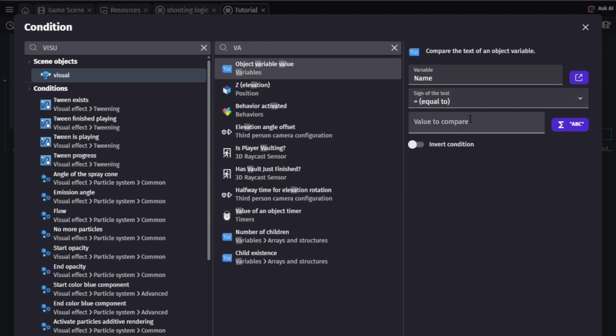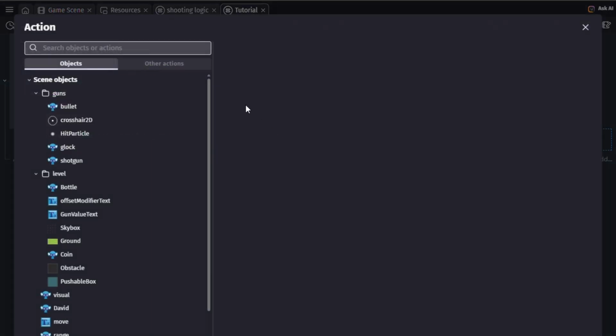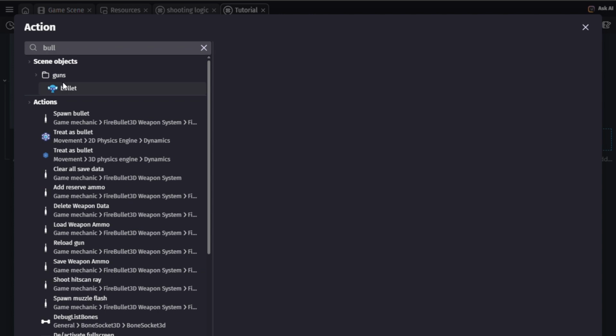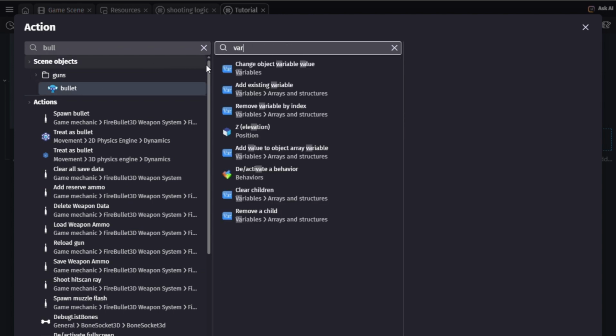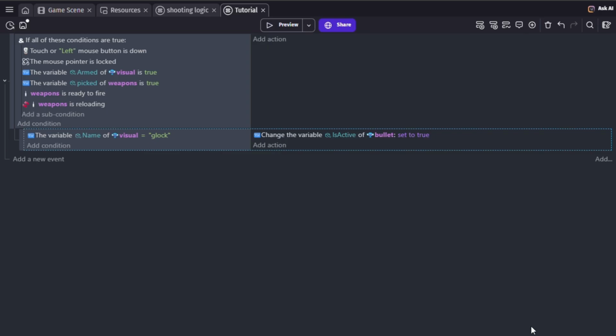We also need to make sure we aren't currently reloading. Add another condition for the Glock and select is reloading. Crucial step, you must look at the switch at the bottom and invert this condition. We're saying only shoot if the gun is not reloading. Last condition. Since we might have multiple guns later, let's verify which one we are holding. I check the animation name of my visual model to make sure it currently equals Glock. Okay, that's our condition block done. If all of these are true, we are allowed to shoot.